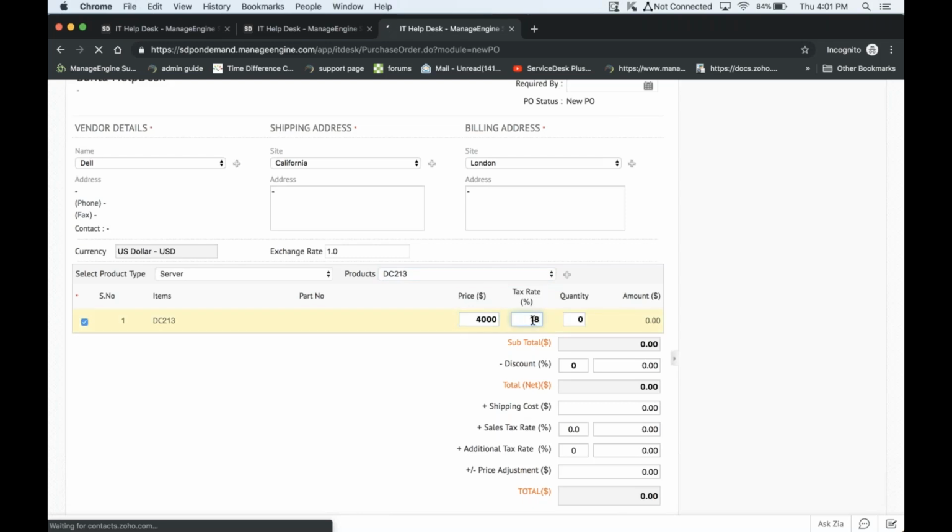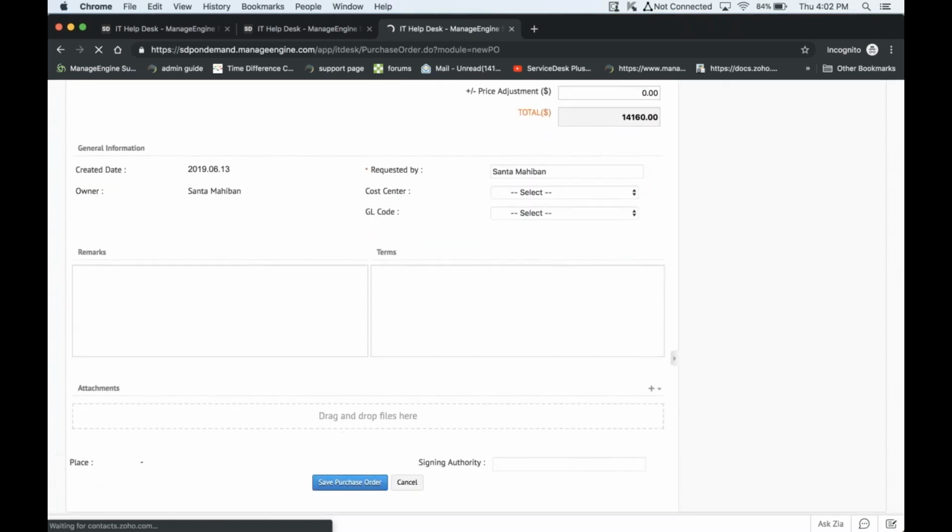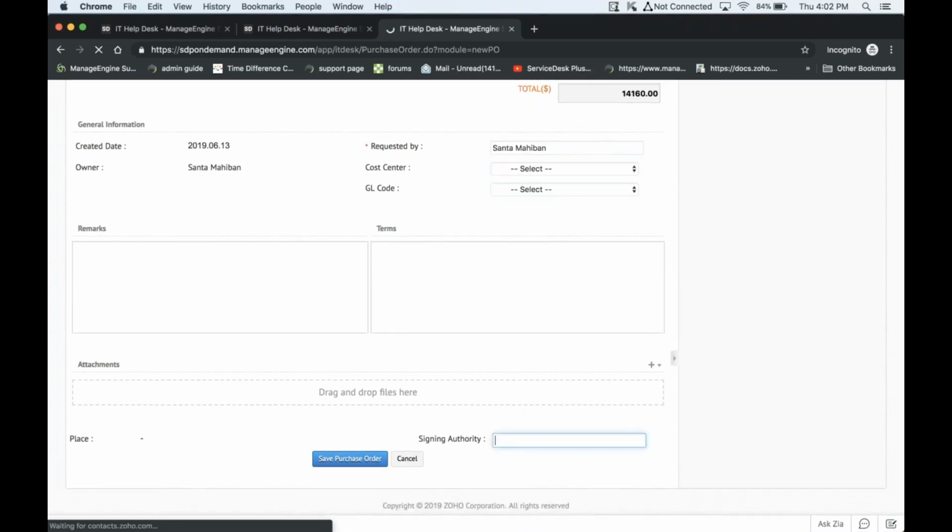Under this customization in asset management, you have the option of storing default purchase order values, so the tax rate can be stored there. I'm going to procure 2 or 3 assets, and the total value is calculated and shown in the purchase order. Once that is done, I can also choose the cost center and the GL code for this purchase, provide the signing authority, and save the purchase order.